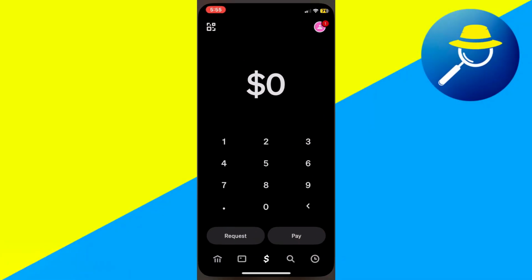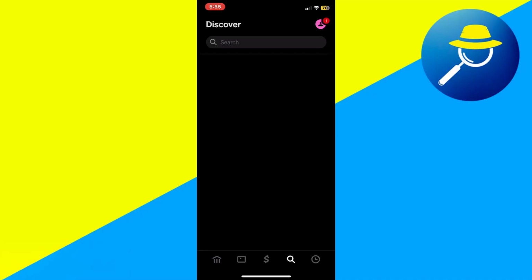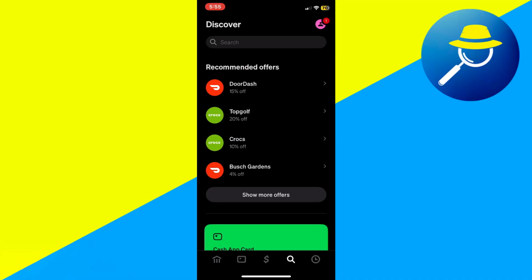First, you have to open Cash App and log into your account. You will see the main interface. At the bottom, tap the magnifying glass icon here. Tap this option. It is basically the search option, which is the Discover section.